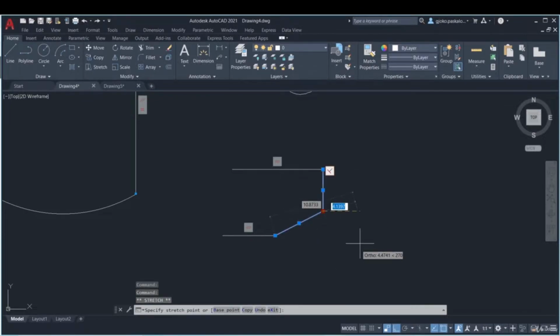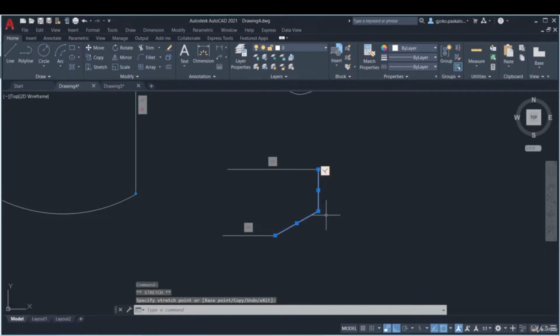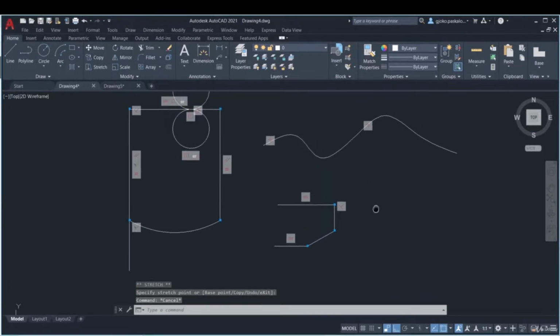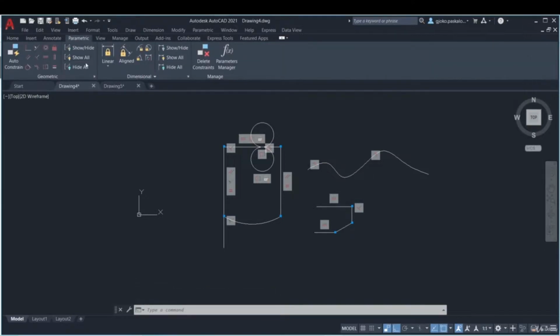Okay, I think that's it about geometric constraints. I hope you get the idea, and in the next lecture I'm going to talk about dimensional constraints. So see you then.